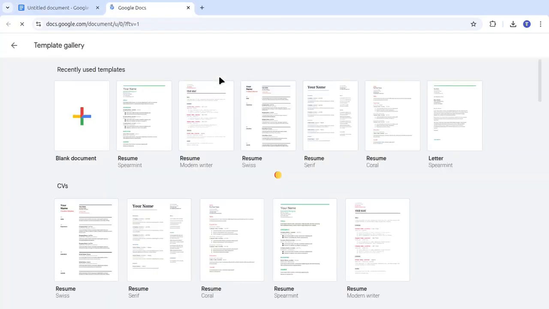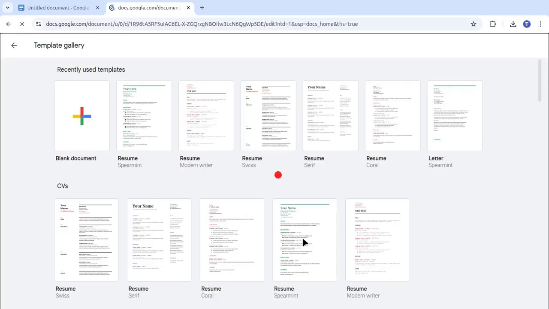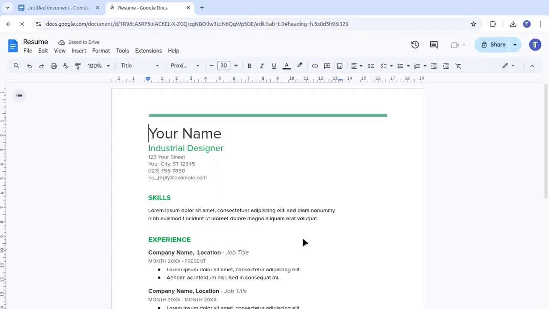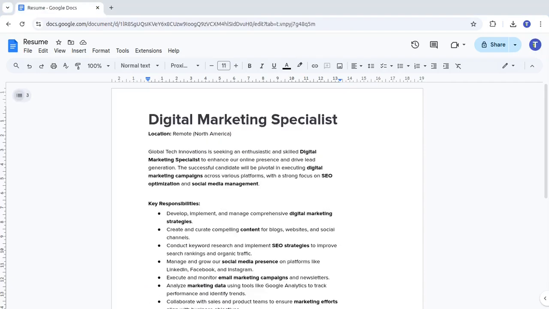We are going to use the template called Resume Spearmint. It's perfect for ATS systems. Click on it to create a new copy. Before we fill it out, let's look at the job posting first. The company is looking for a digital marketing specialist. We've highlighted the essential keywords like digital marketing campaigns, SEO optimization, and social media management.